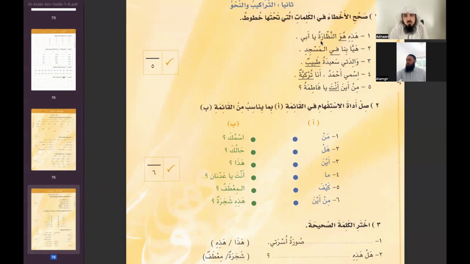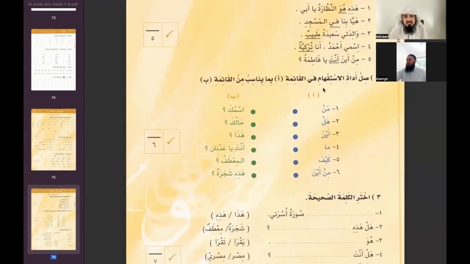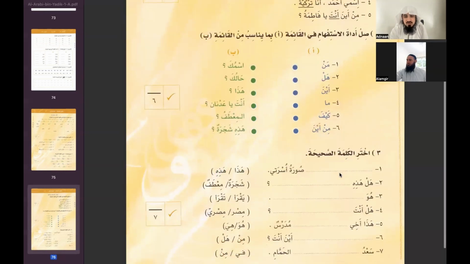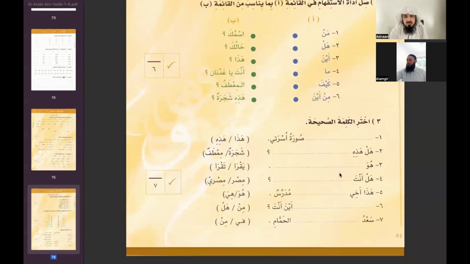So you've got هذه هو النظارة. So why is it a mistake there? Because نظارة is feminine. So you say هذه هي النظارة. صل أداة الاستفهام. أداة الاستفهام means the words used for questioning. So you've got من, هل, أين, ما, كيف, من أين. Those are the ones we've taken. من, who, هل, is, أين, where, ما, what, كيف, how, من أين, from where.